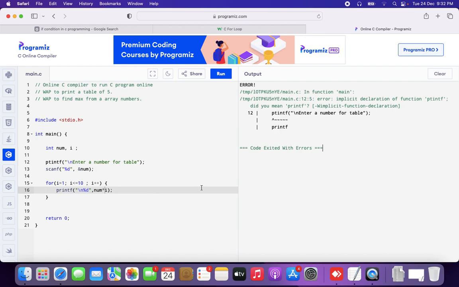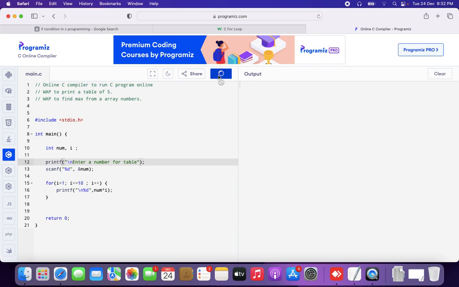We have a simple error here, a spelling mistake in printf. Sorry. Okay, enter a number. The number is 6. I press enter, and we have a table of 6. If you re-execute the code, enter a number, say 4, enter, so we have a table of 4.